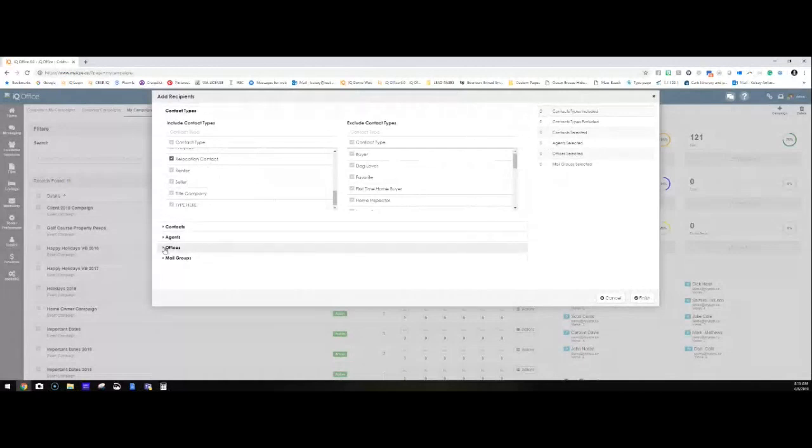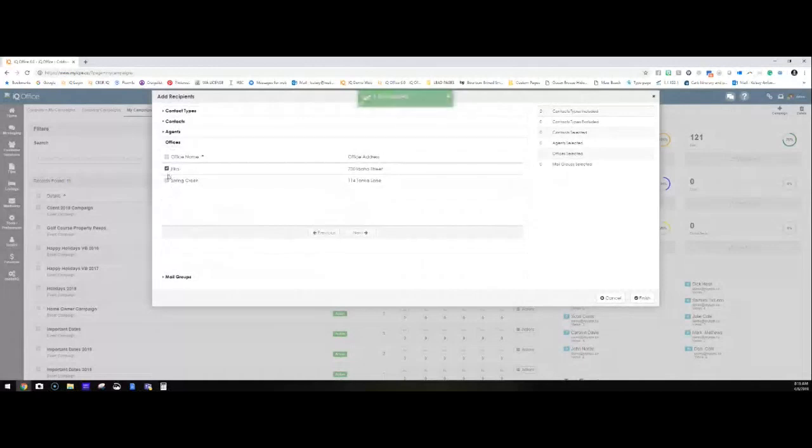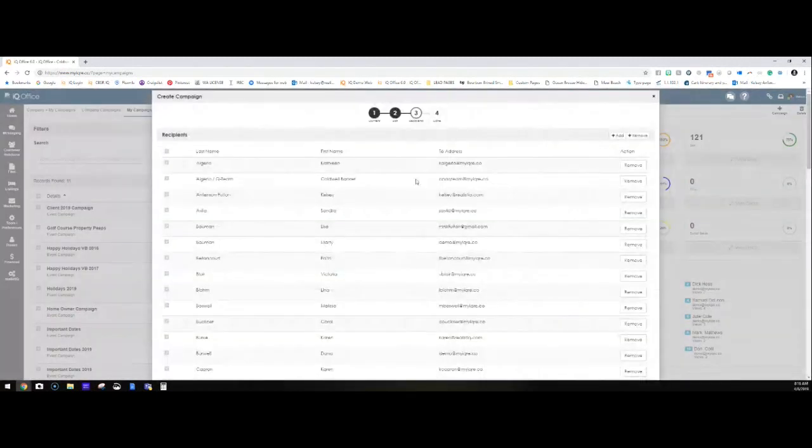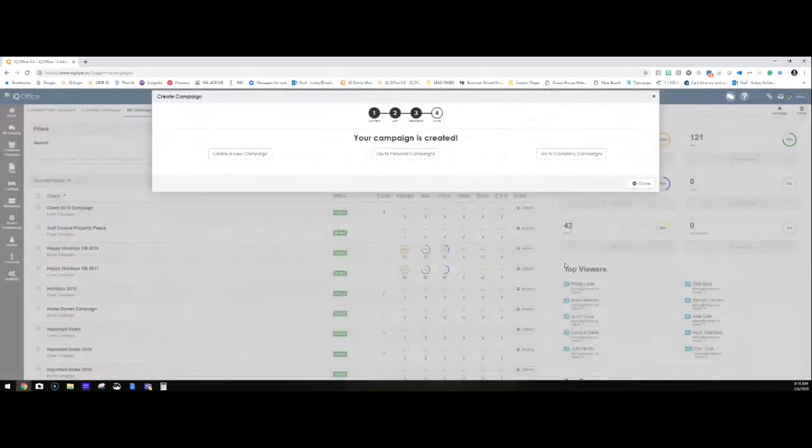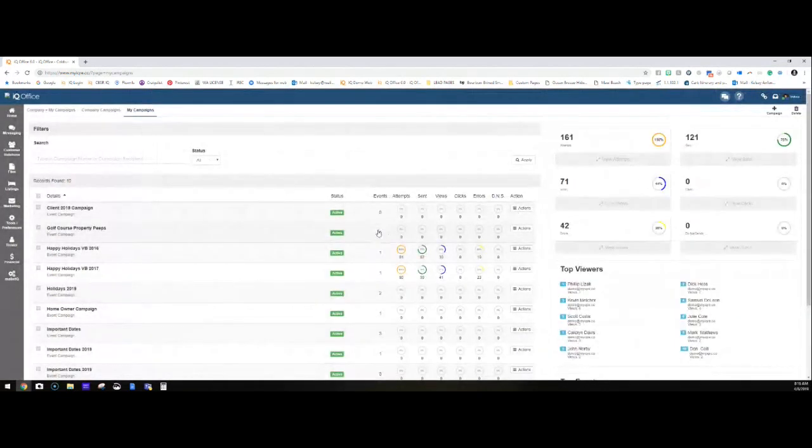I also can at the same time choose to send this out to my entire office. I just go to offices and I select the offices. So I can see it's going out to everyone in my office and it's going out to 2 contact types. So then I click finish. It's going to show all the recipients. You do not need to check all these. You just click finish and then you click done.